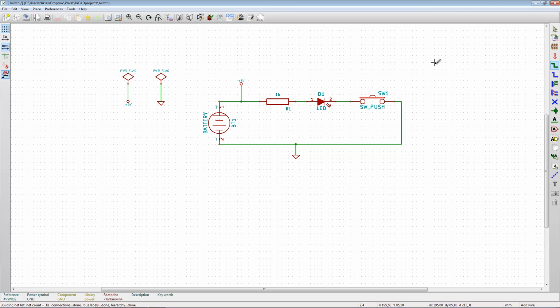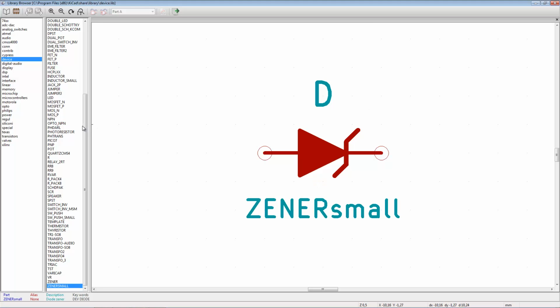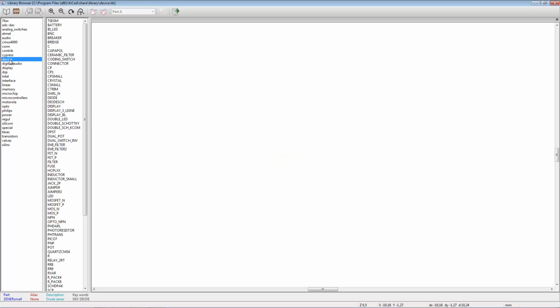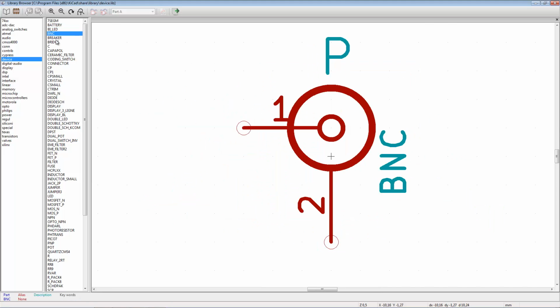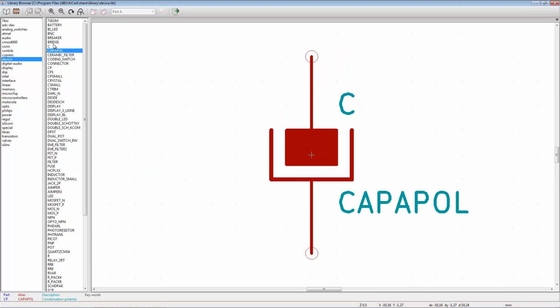Before I end this video, I wanted to show you another way to select components, and that is by placing the components, press A, and then we go into the select by browser. And in this mode you can select a library, for instance the device library here, and you can go into and look at each and every schematic symbol. So you can see if it is the one that you want.